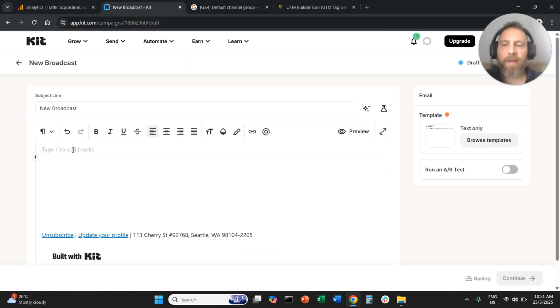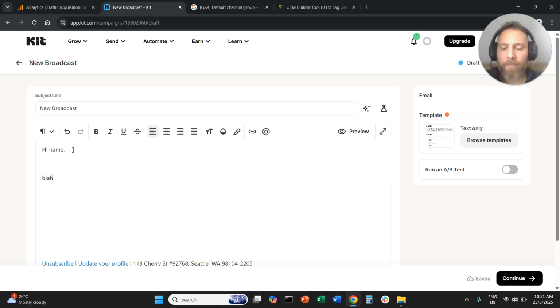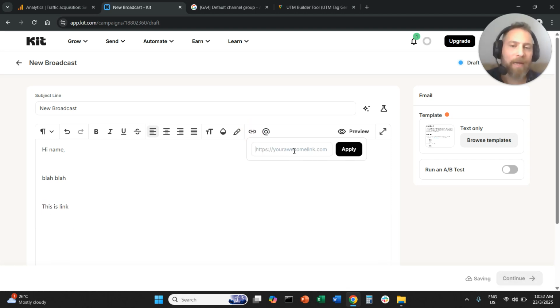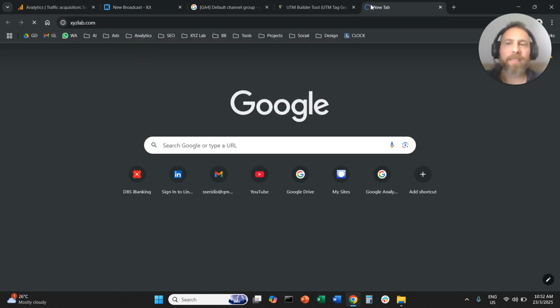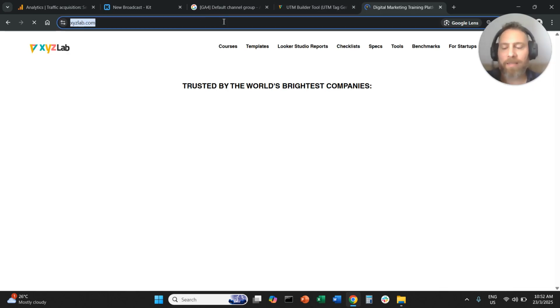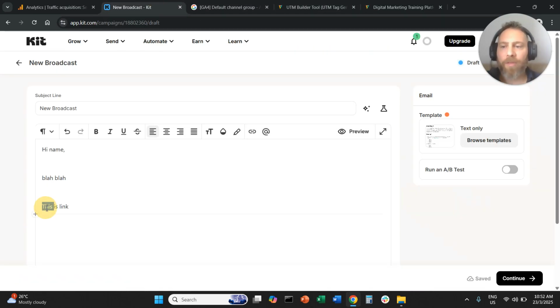I am in MailChimp, I am in MailerLite, I am in Kit, Active Campaign, it doesn't really matter, and I'm creating a new email. So I'm going to say hi name, blah, blah, and then at some point I'm going to have links. So it doesn't matter if these are hyperlinks or if these are images, you're going to have links that people are going to click. When I input the link here, I should never input the link, let's say, straight to my landing page as it is. So I should never actually come here and do that.